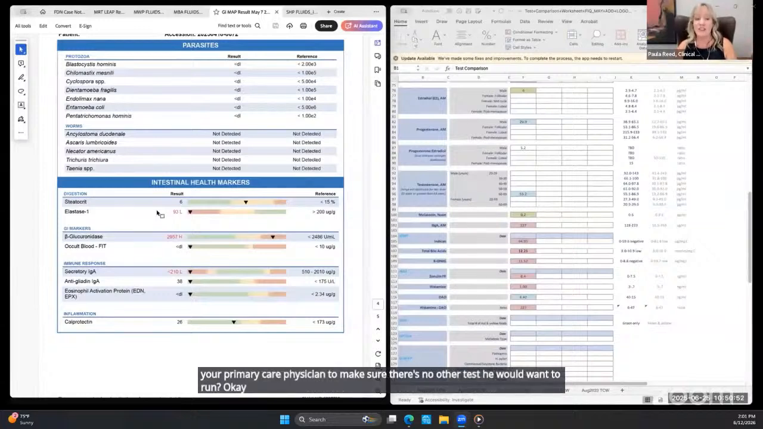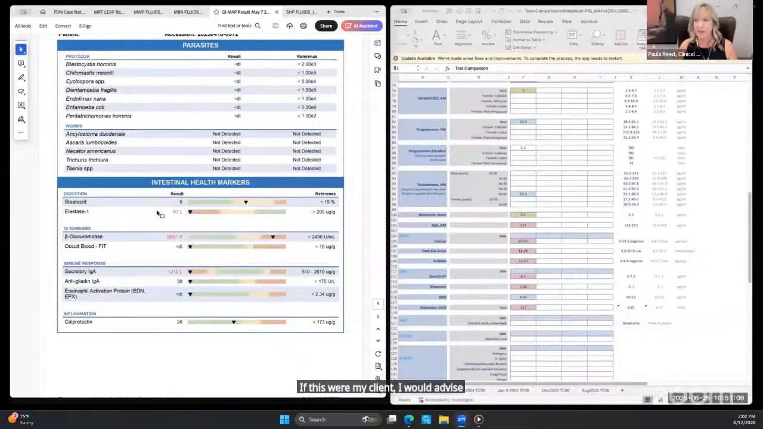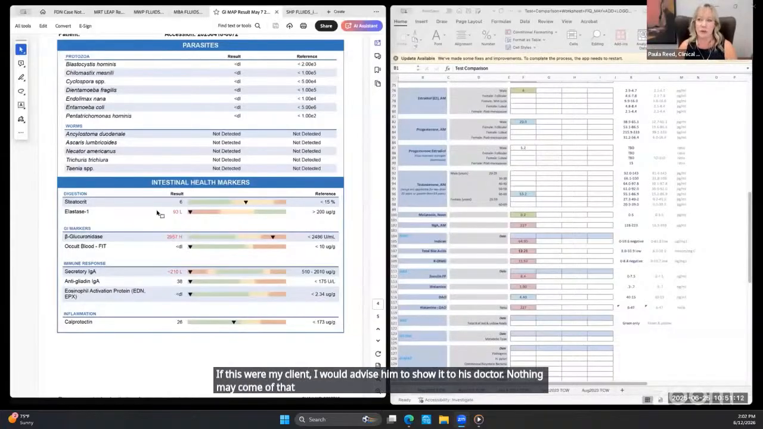It's likely just very significant pancreatic insufficiency. Doctors can prescribe digestive enzymes too, though in my experience they're not any better than what we recommend. But just because it's under 100, if this were my client, I would advise him to show it to his doctor. Nothing may come of that, but I would advise it.